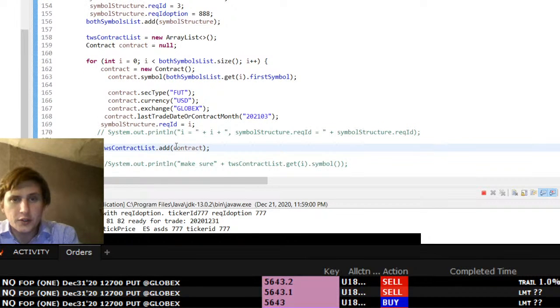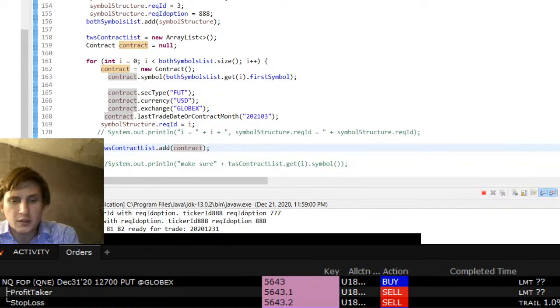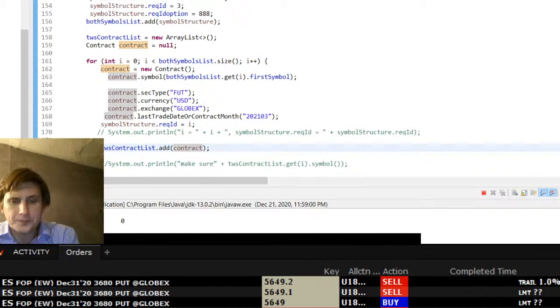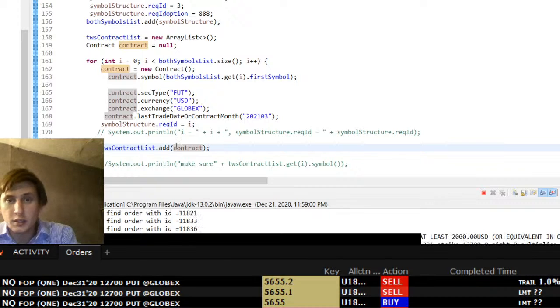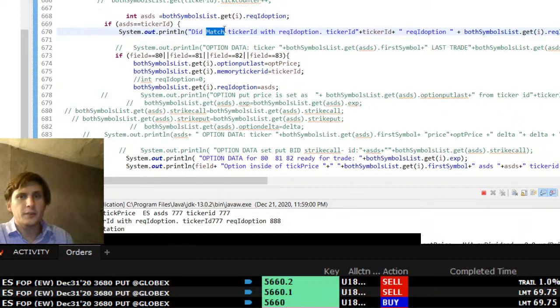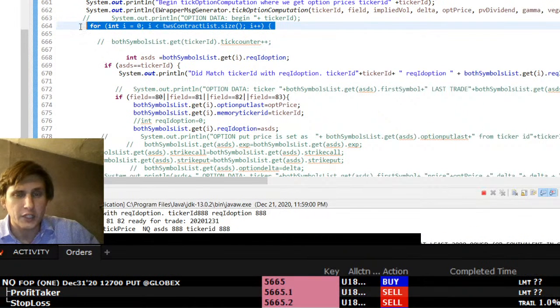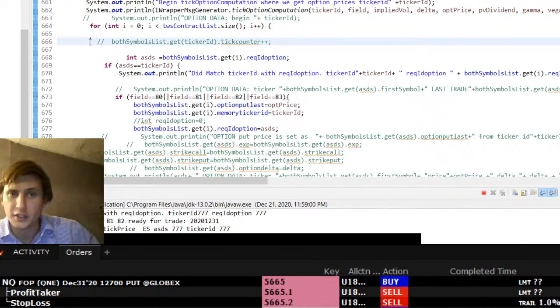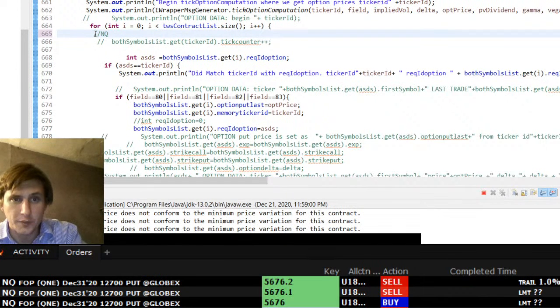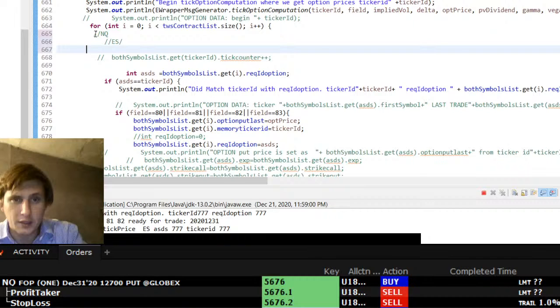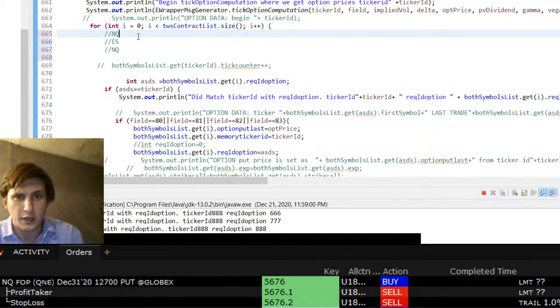Now, if we go down to inside tick, inside option tick, match, did match ticker ID. So this is the function that we've just added, a matcher. So we go, okay, here, let's go through all of the TWS contracts that we have, ES, NQ, like it would be like this. We just saw it up there, NQ, ES, and then, as we saw, NQ again. And that's what we're going through here. So it's saying, okay, cycle through there. And we gave them a new function.